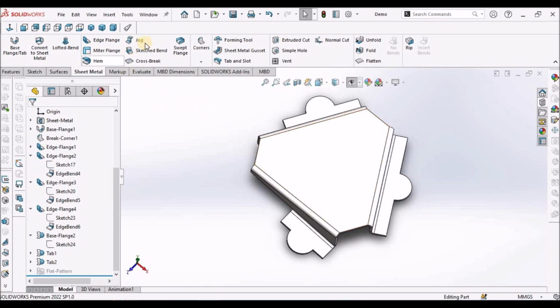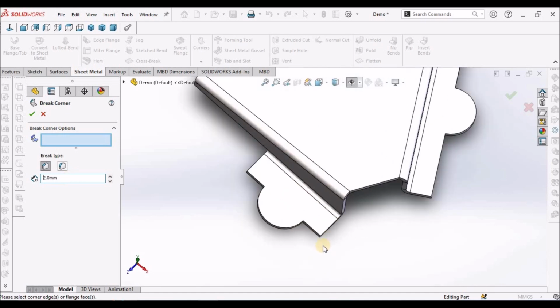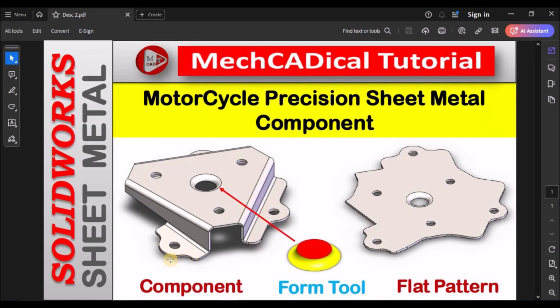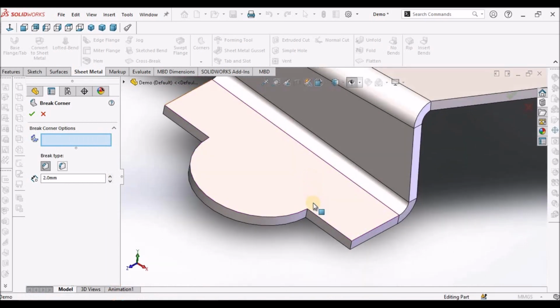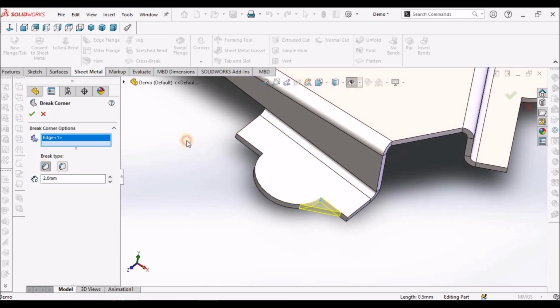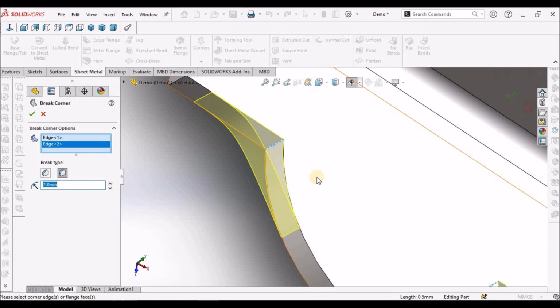Now I am going to apply fillets with break corner. So this is 2 mm. I'm going to create a fillet at these corners, so the inside corners. So it's a fillet, this inside corner.